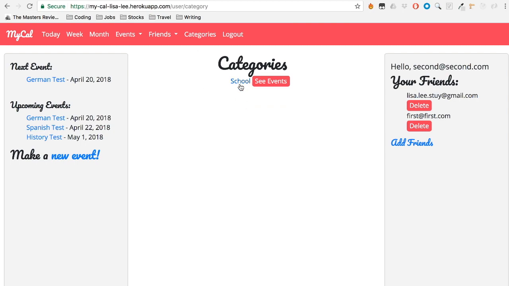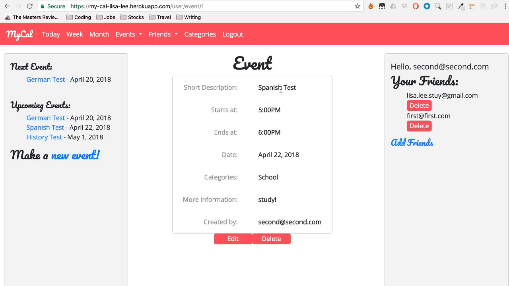We only have one category, and that's for school, and we can see all of the events for this. This uses some very slight AJAX functionality for seamless updating of the page, so we didn't have to refresh the page for that. But let's click Spanish test. So here we do see the Spanish test.